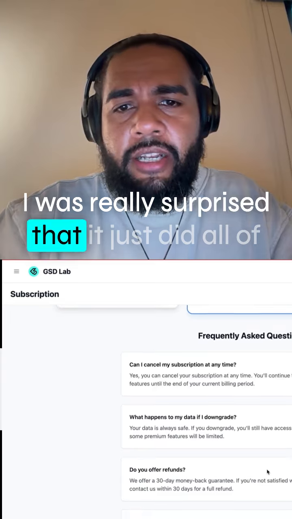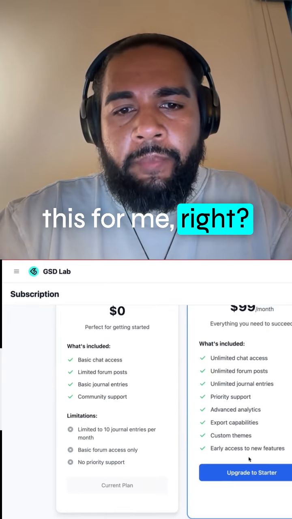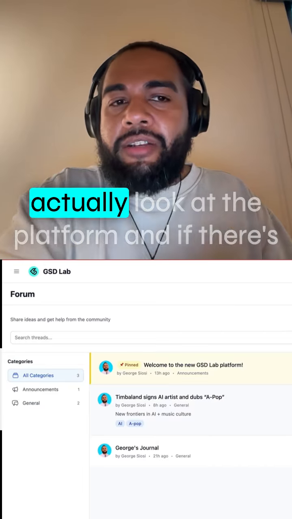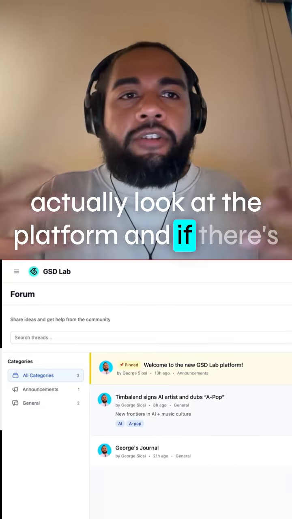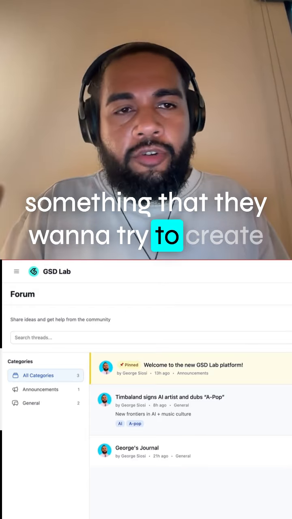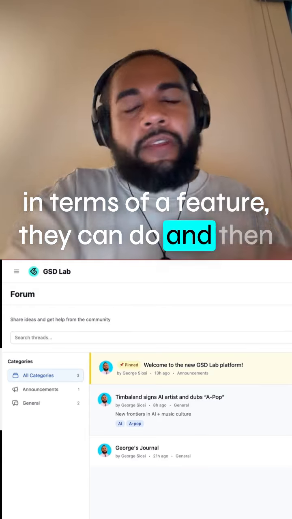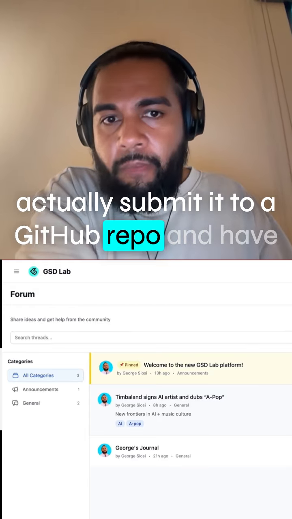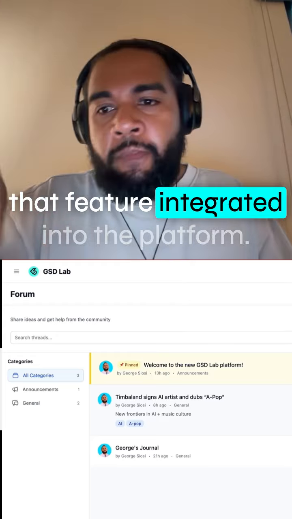I was really surprised that it just did all of this for me, right? So members, when they join, they can actually look at the platform. And if there's something that they want to try to create in terms of a feature, they can do that and then actually submit it to a GitHub repo and have that feature integrated into the platform.